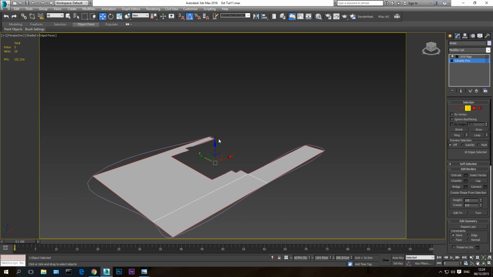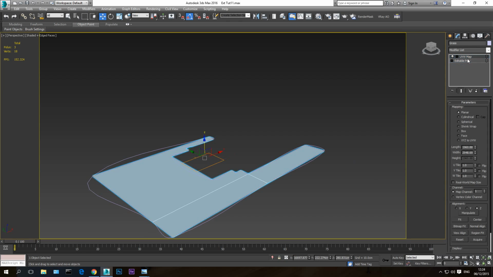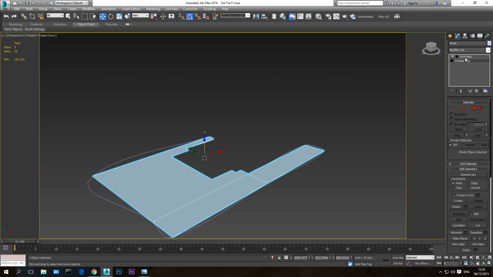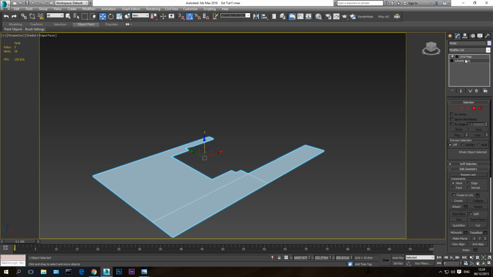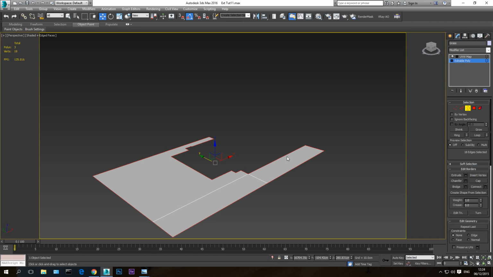We need it to go exactly like the grass plane. So just deselect this, select the line you created and delete it. And again, go to editable poly, border, select the border, create shape from selected, hit linear, and hit OK.